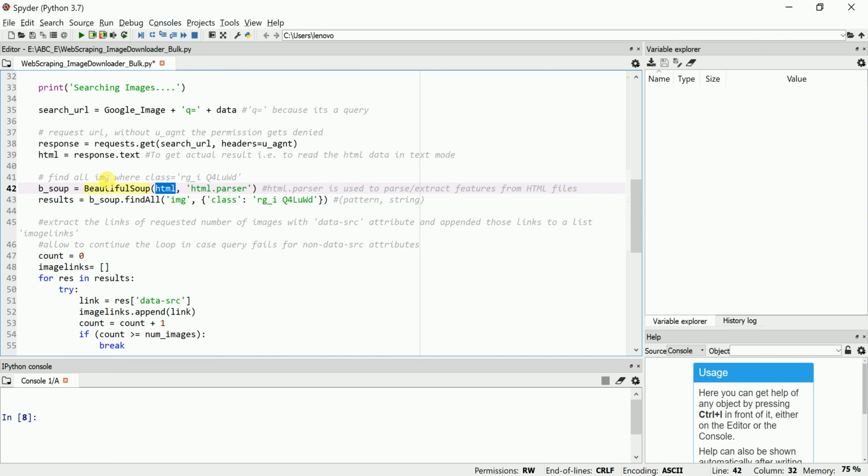This is an additional line. If you want, you can remove it and directly put the response URL in dot text format, plus html.parser. This is basically to extract the features from the HTML files. Then from this b_soup, I am finding my required features using the find_all function.